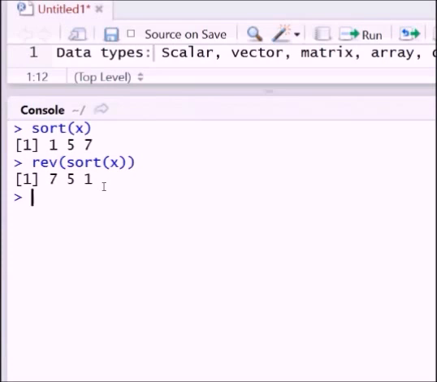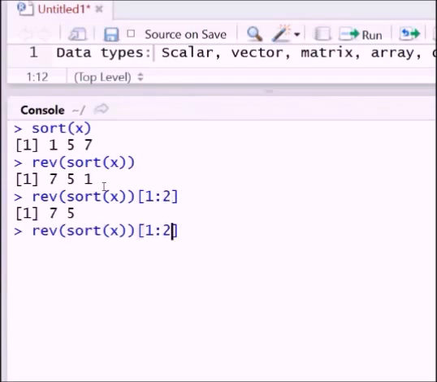Suppose you want to calculate the sum of the two largest values in a vector. So the two largest values are 7 and 5. So first of all we have to extract these two values. So 7, 5, and we are going to add them. So we have to write sum of this. So the answer should be 12. So 7 plus 5 is equal to 12.